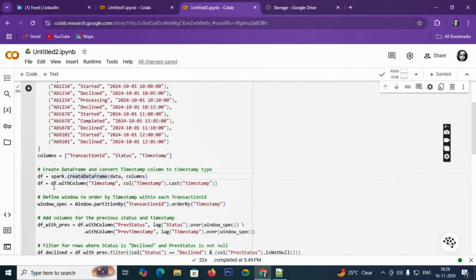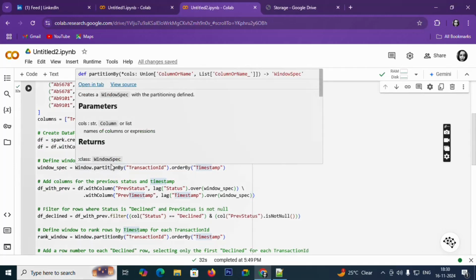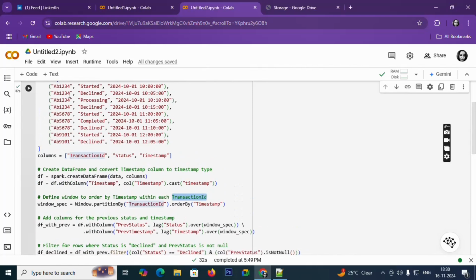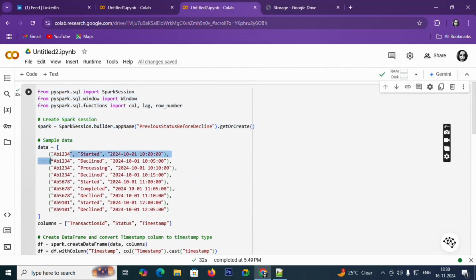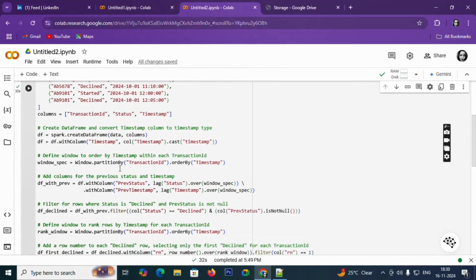And one thing that I need to add over here is the column timestamp, which is cast as the timestamp, just for the data type issue. Now, since I want to find it within each transaction ID, for example within AB1234 or AB5678, AB9101, initially only I will partition this.